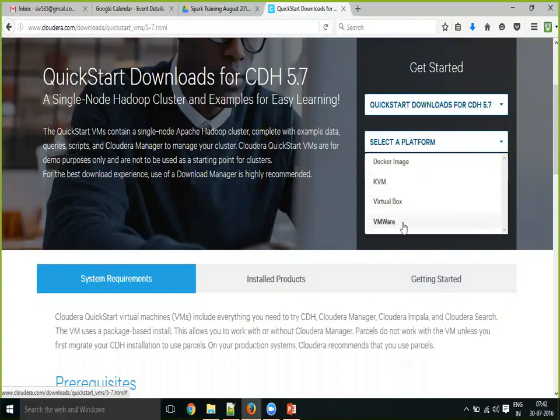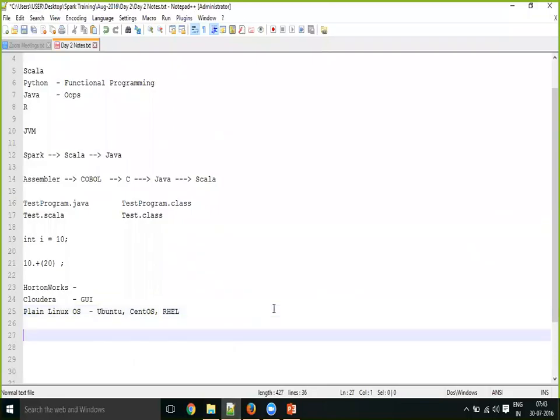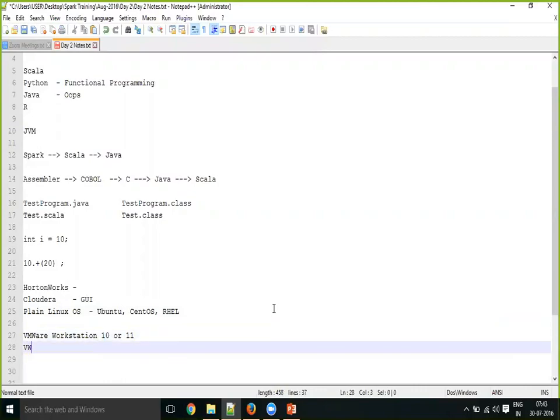For Windows-based operating systems, you'll find VMware Workstation 11 or above more suitable. And for Mac-based operating systems, VMware Fusion will be there. It is not Workstation. VMware Workstation 10 or 11 for Windows. For Mac-based, VMware Fusion 5 or above, I think.